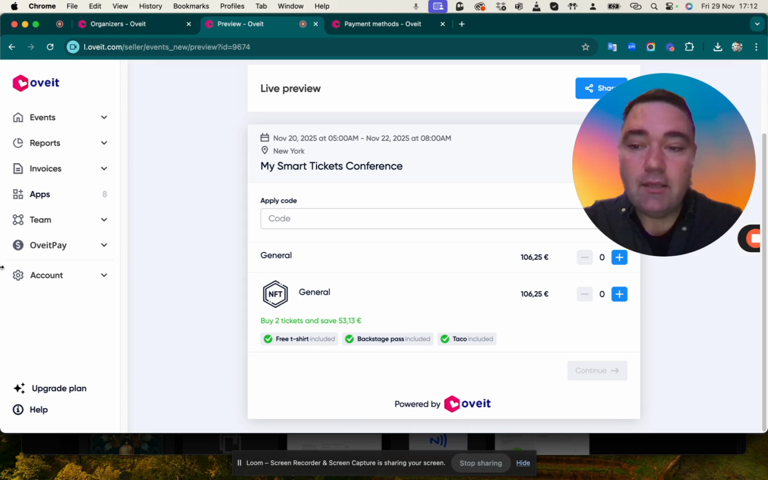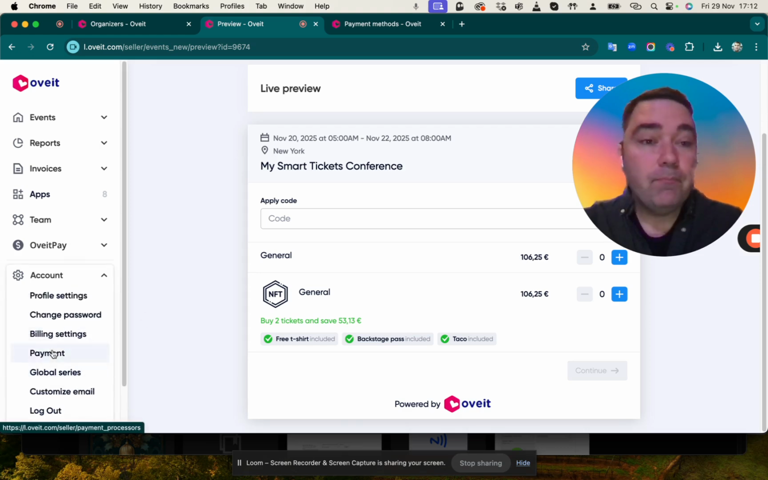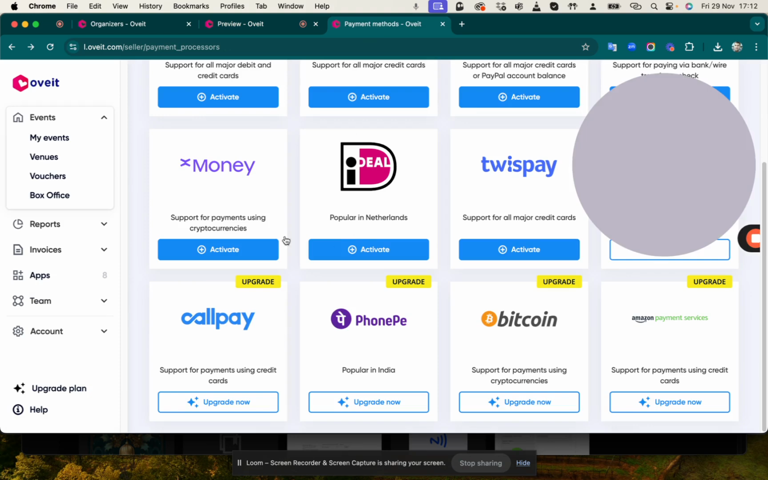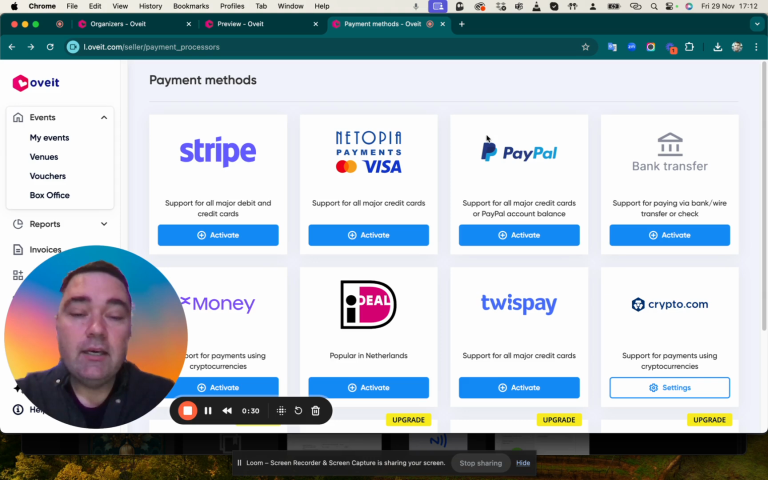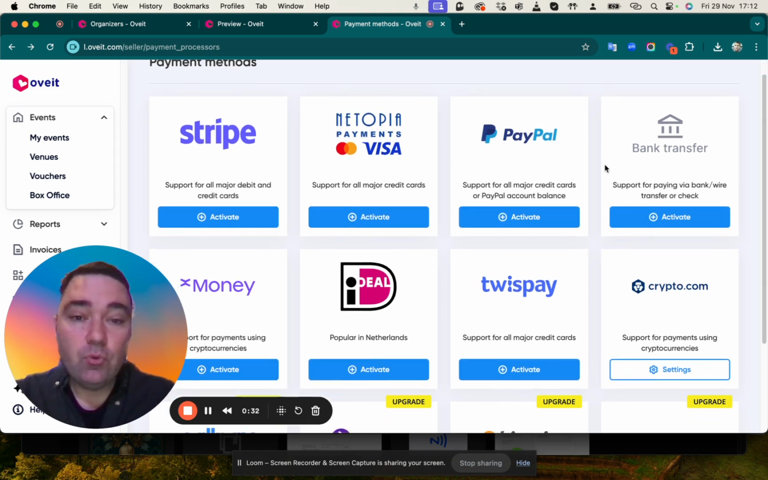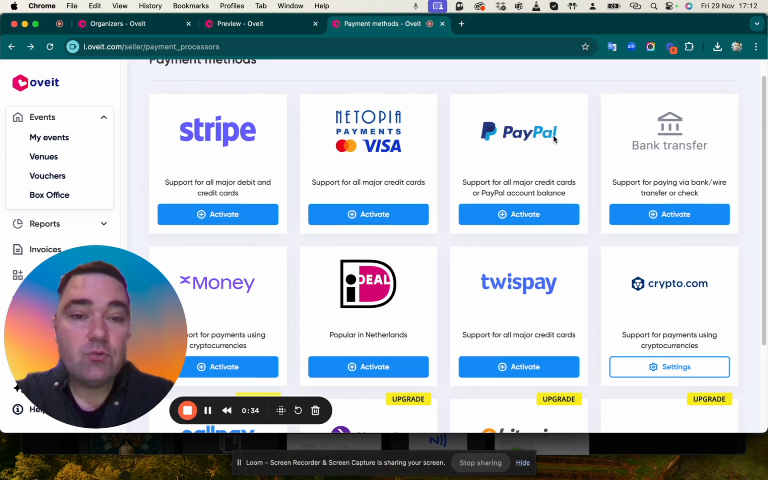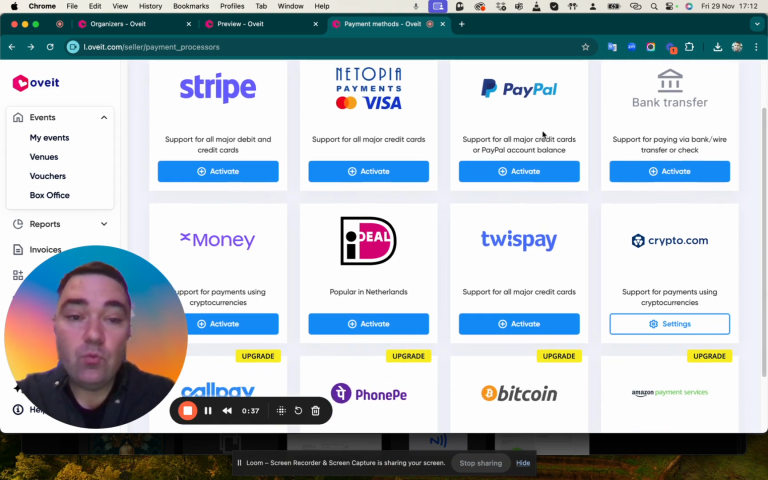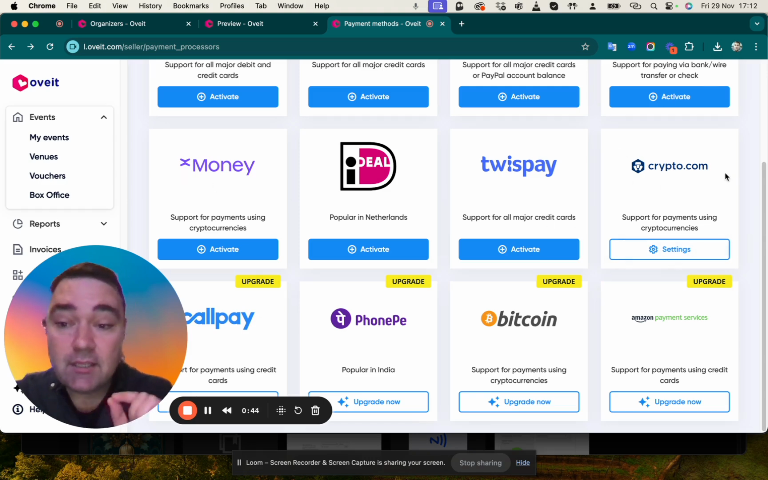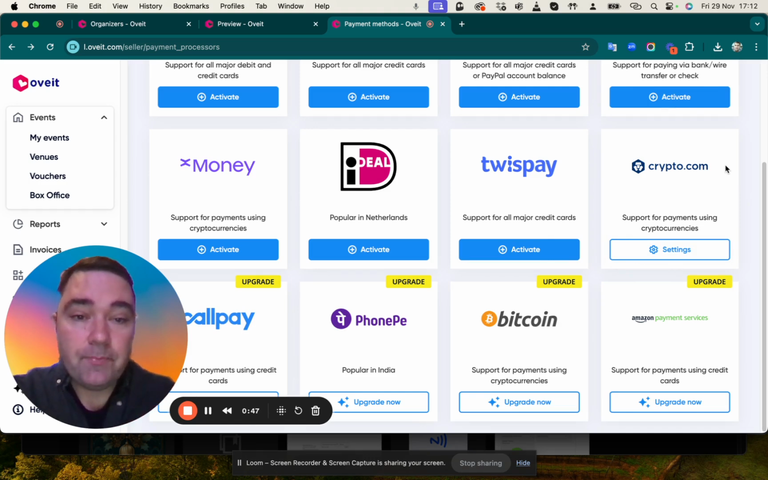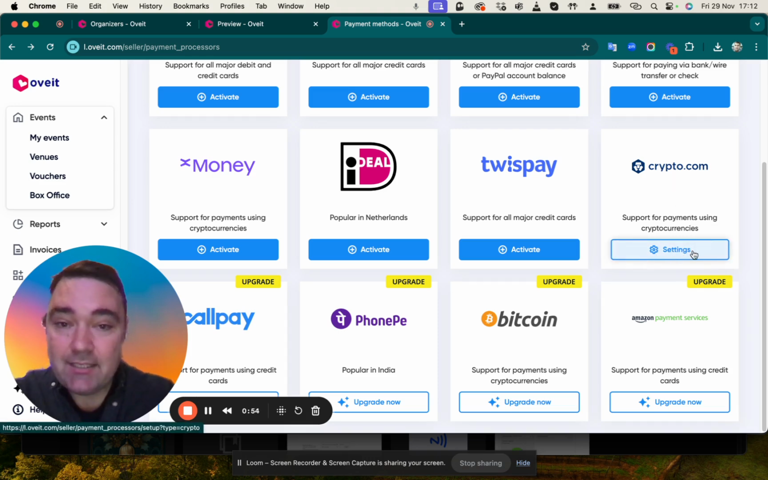So if you navigate to your account under payment, you will see this page. And in this page, you can see all of the payment gateways that we support. For example, you might recognize Stripe or PayPal. But if you want to accept crypto payments, you will be able to use either Xmoney, Crypto.com, or something that is specific for your region. In this case, we actually have set up Crypto.com, so you will be seeing a button called Settings.